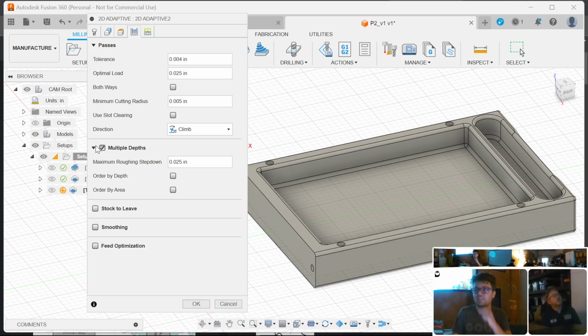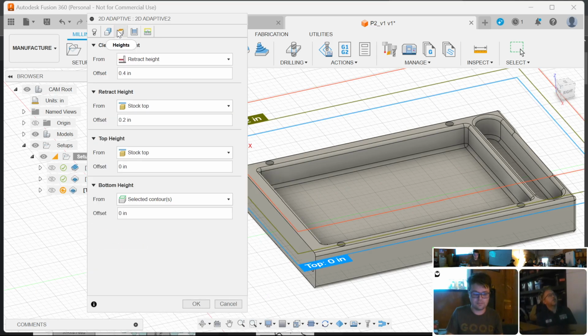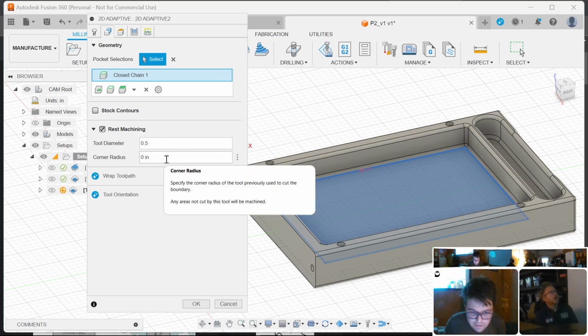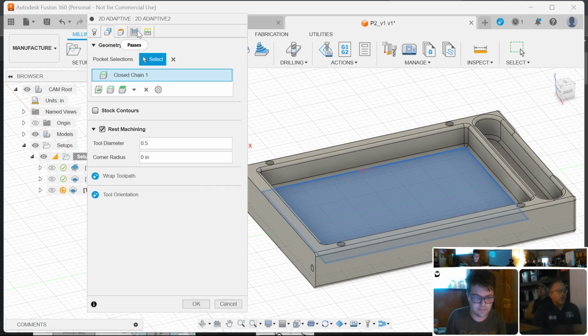On the table you just had before, there was a box for corner radius. Do you need to program that in? Where was that? Right there. Specify the corner radius of the tool used previously to cut in the boundary. Yes, so if the tool that I had previously used was a ball end mill, I would tell it there the radius of the ball end mill that was used. In this case, the tool I used was a square end mill, so it doesn't have a corner radius. Okay. It's referring to the corner radius as projected. So 0 is correct.